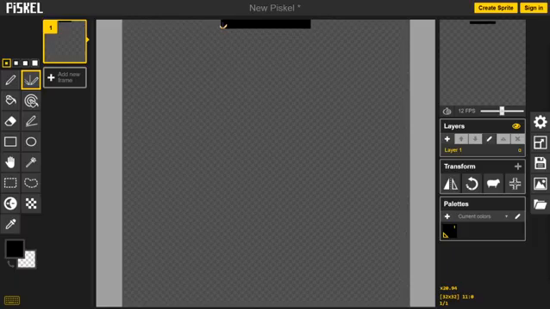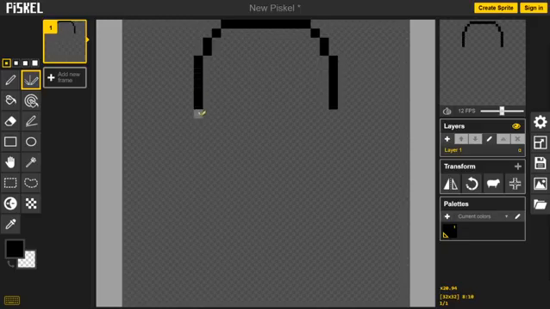Now, Bob's hair, of course, his famous hair, perfectly symmetrical. So we're going to use the symmetry tool for that. And I'm just going to start laying down some pixels. 2, 3, 4, 5, 6, 7, 8.